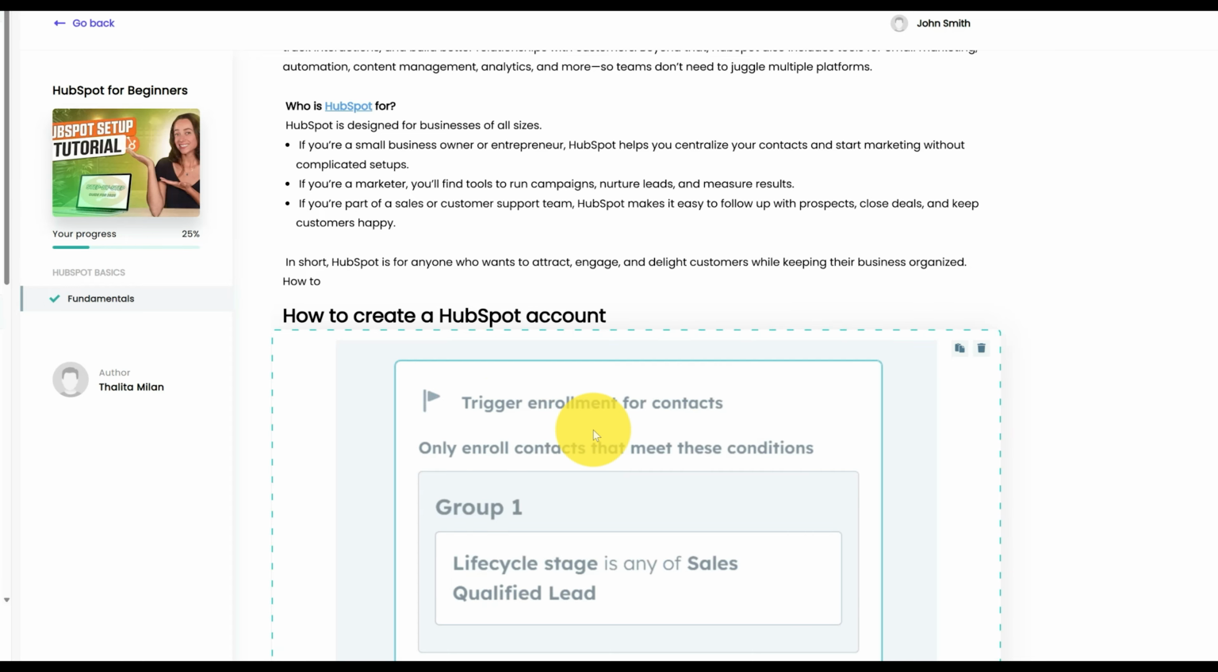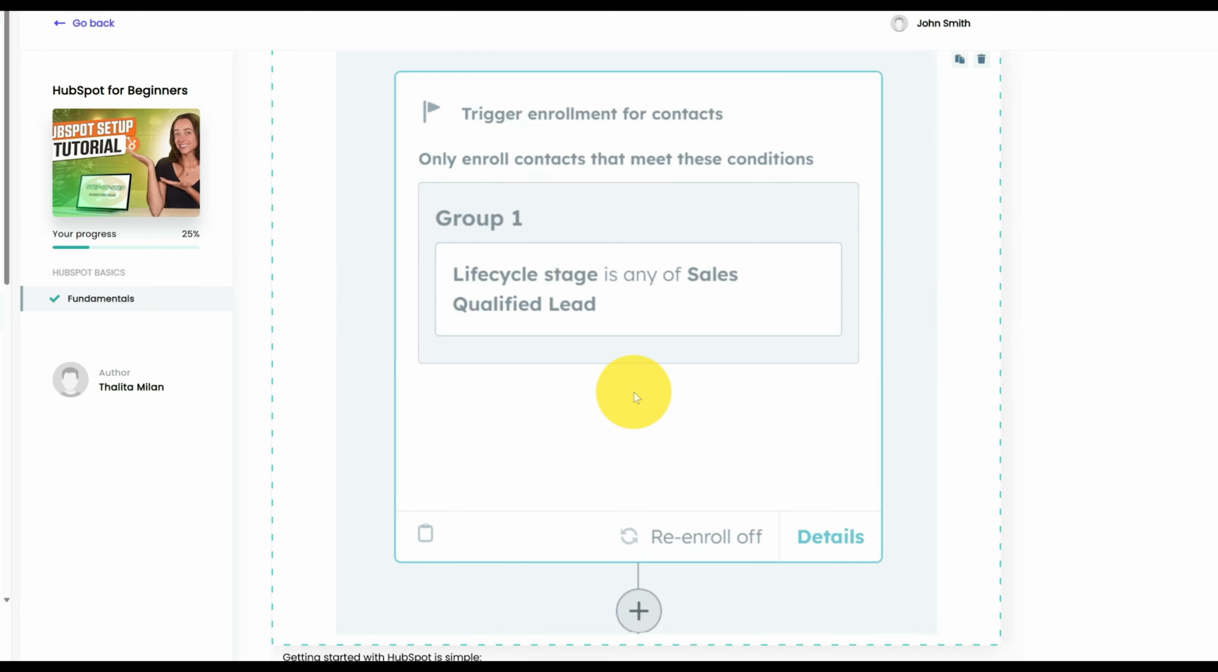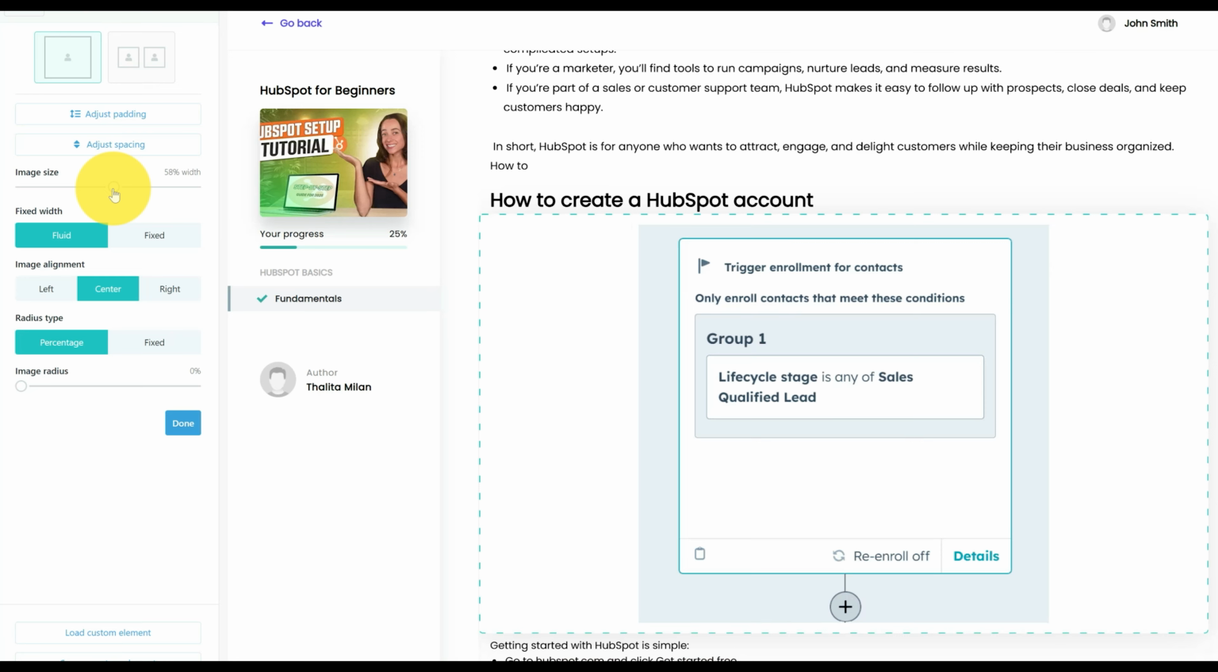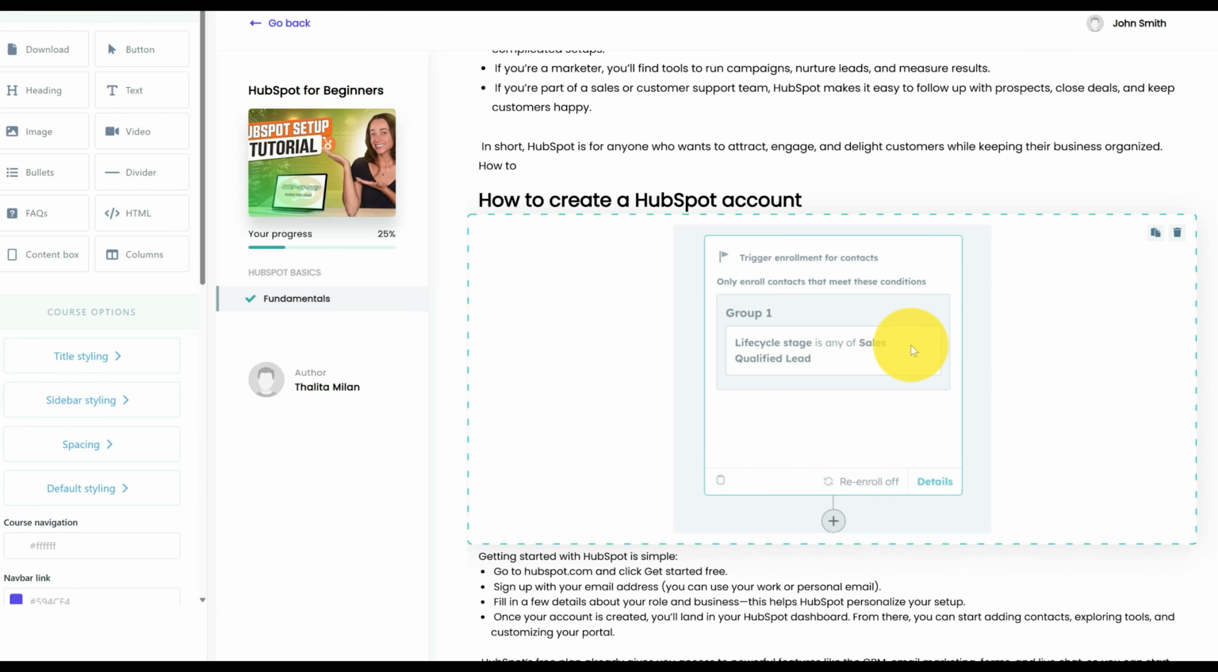I would recommend against having, for example, text and image in the same module, right? In the same placeholder, the same section, just because with images, you won't be able to adjust it well. But this is essentially how you add elements. Let me just decrease the size of this image here. It's a bit too big. Perfect. What else can we add?